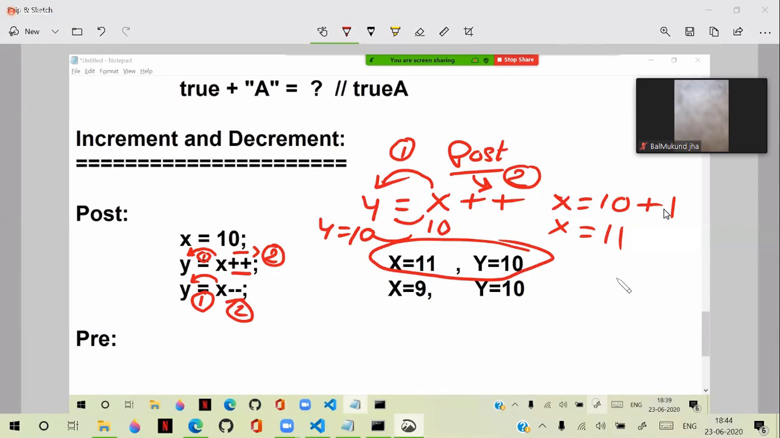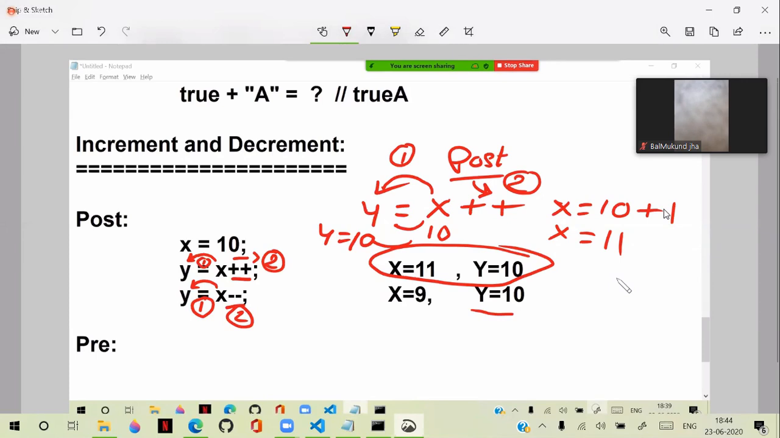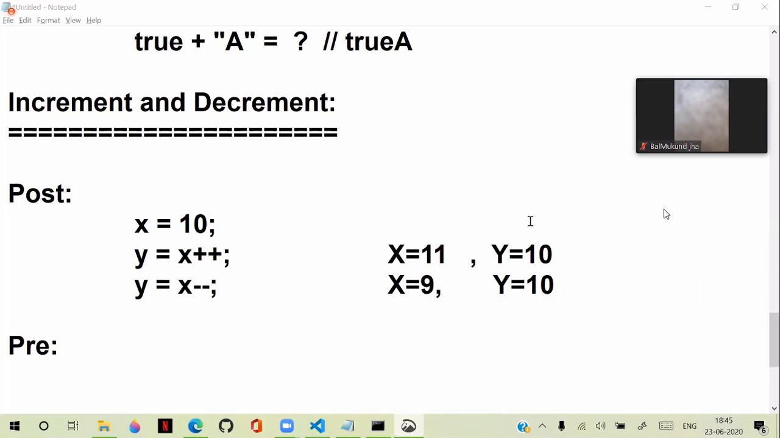Post decrement also means the same. Technically, post decrement is nothing but first it will assign the x value to y. After assigning, then it will decrement by 1. That means x equal to 10 minus 1, x equal to 9. That is actually how it handles the post.